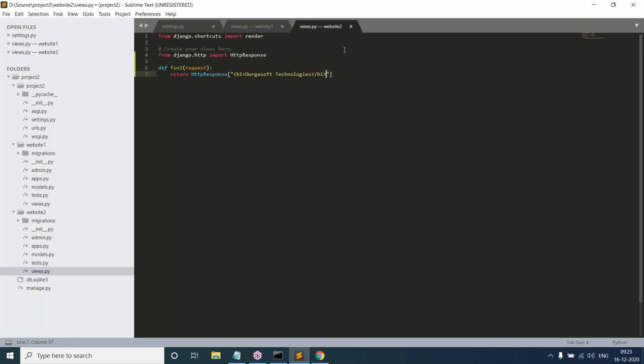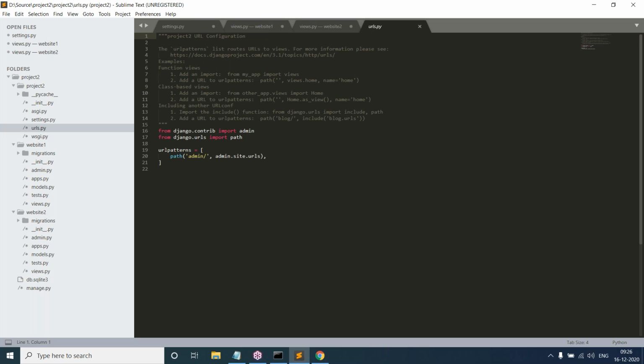So here slash h1 is given, so here the heading is given. This is another function in website 2. So for website 1 and website 2, the project-level files will be one only, like here you can see urls.py. For website 1 and website 2, to access the functions, we have to write code in urls.py here.